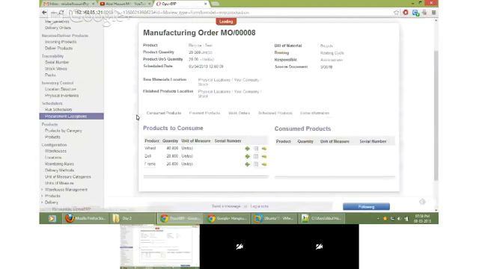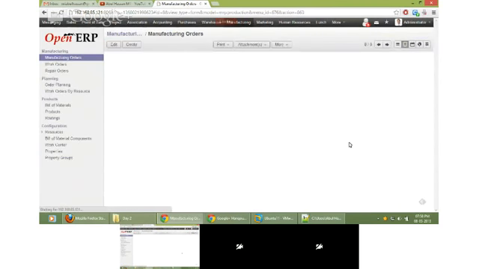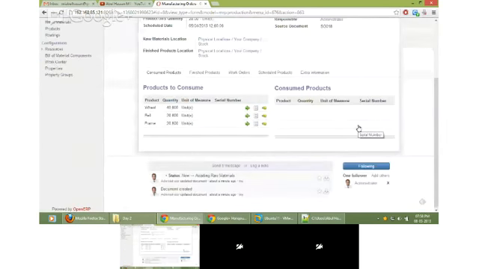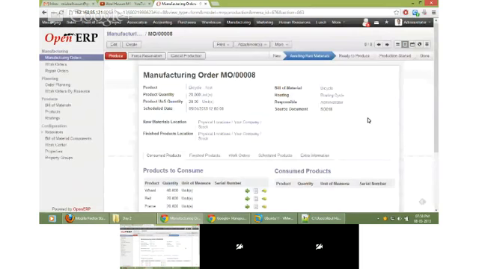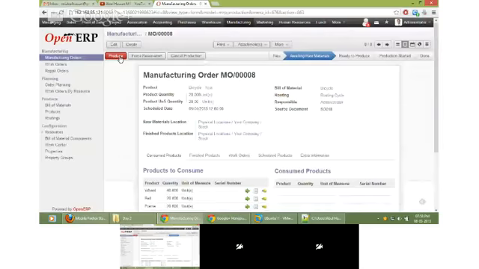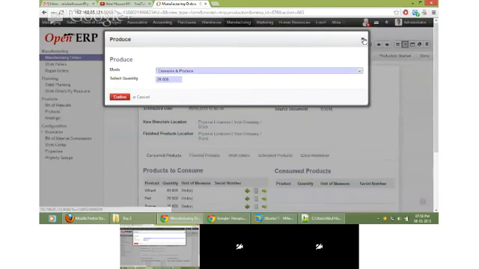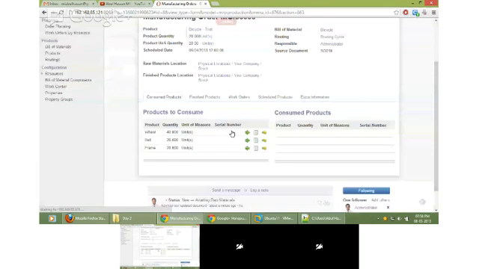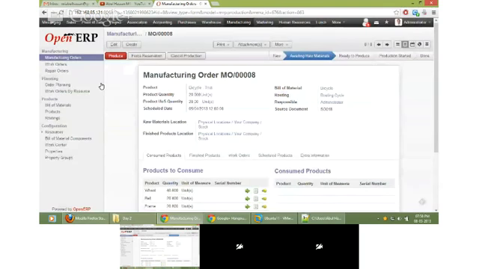Let us go to the manufacturing order by clicking directly from here, or you can directly go to manufacturing order and click from here also. Now you have all the products. What you can do is just click produce. It will say consume and produce; there are two different methods. You just click on produce and directly it will produce all the items.